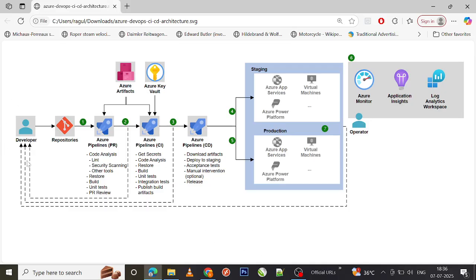First, we have a developer. A developer is someone who writes a piece of code or software. As soon as he or she writes the code, it will be stored in the repository or version control of your choice, which can be GitHub, GitLab, or Azure DevOps integrated with Git, etc.